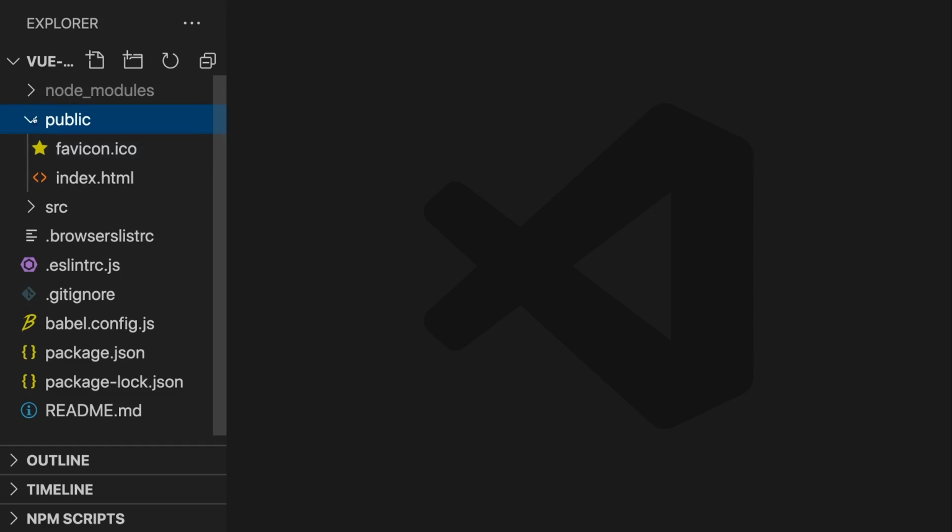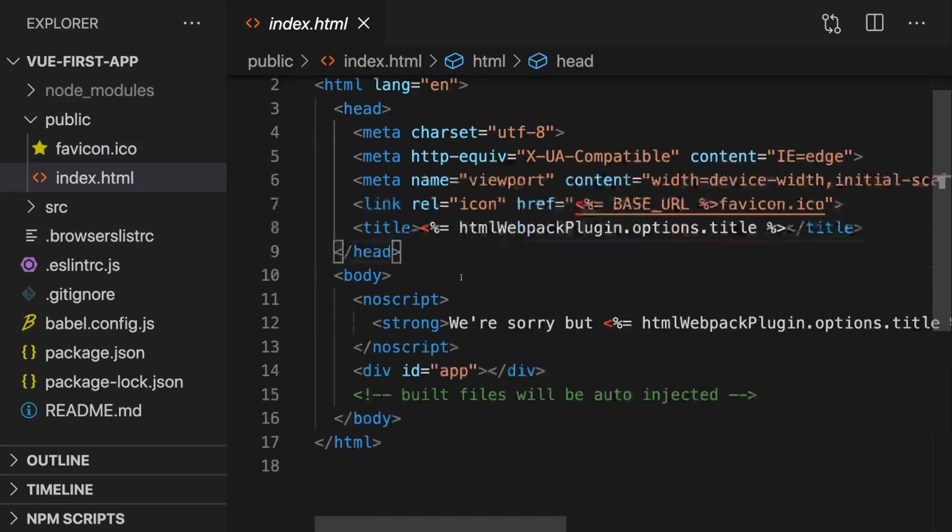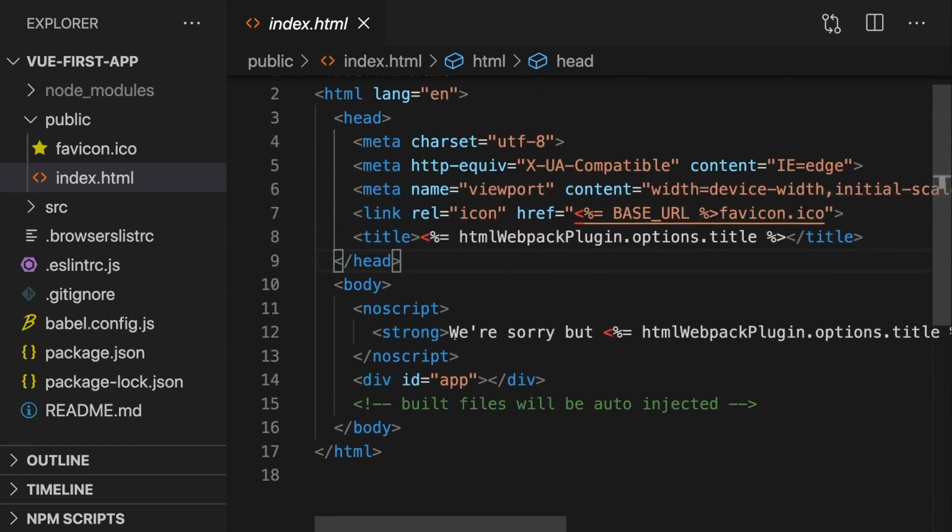The public folder is a very simple folder. Here, in the end, we got a HTML file, and this is a very simple looking file. That's, in the end, the file that will contain our Vue application. You see it has a div with an ID app, and you will soon see that is where our Vue app will be mounted to.